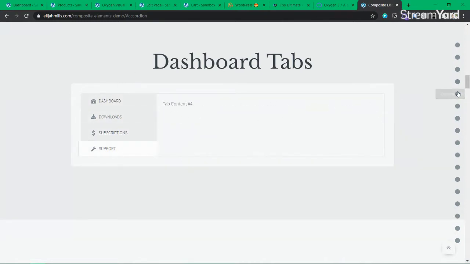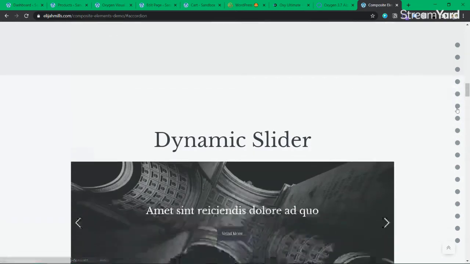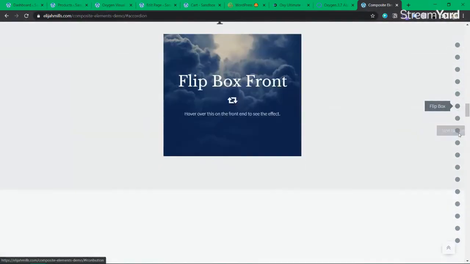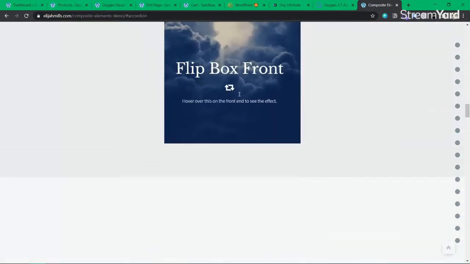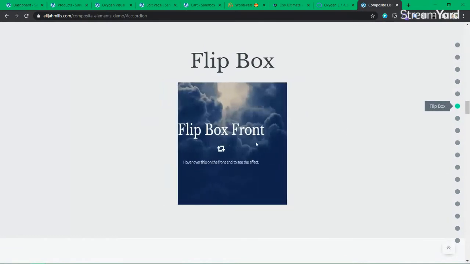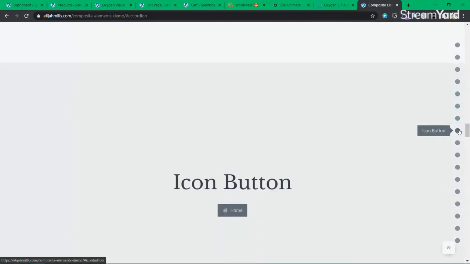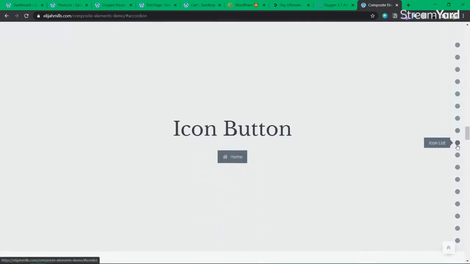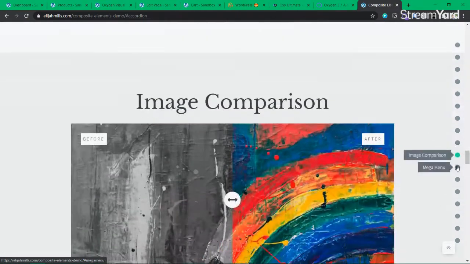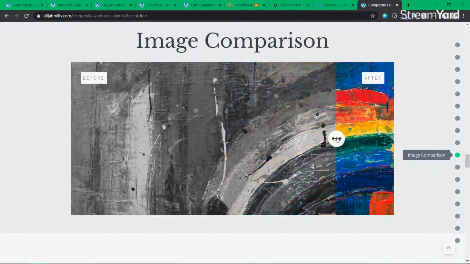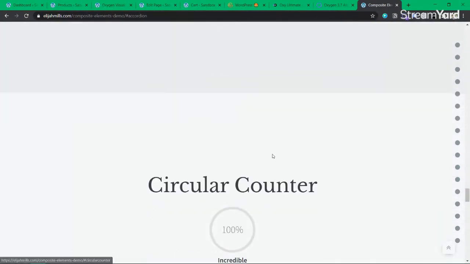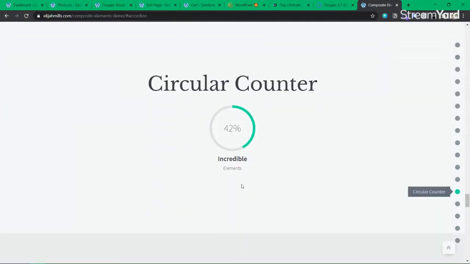So what is this? Dashboard icon, dashboard tabs. There are so many things coming that are built into Oxygen, which you don't need a plugin for. Again, we will always need plugins because not everyone can cover everything, right? This is image comparison. Things like that are part of Oxygen, so it will make our work a lot easier.